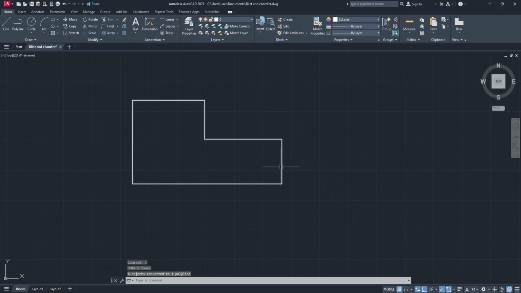Now if you hover over it, it is a polyline. Else I'll press Ctrl Z to make it lines again. If you select it, click on the modify panel drop down, there is join. Click on join and it is a polyline. Carry on with your fillet.